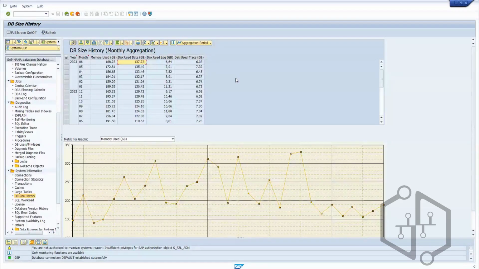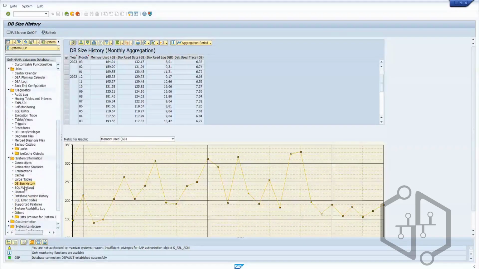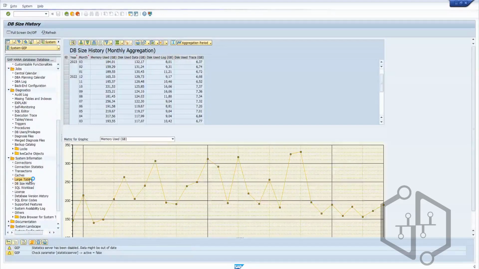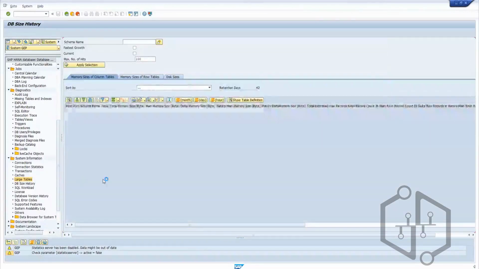Okay, so we have seen the disk and log area. Now here we can see the large tables on the left side, above DB size history. Go downside. Above DB size history, there is large tables. Yes, this one, click on it. From here you can see which are the largest tables in your system. Then you can fine-tune those tables also.